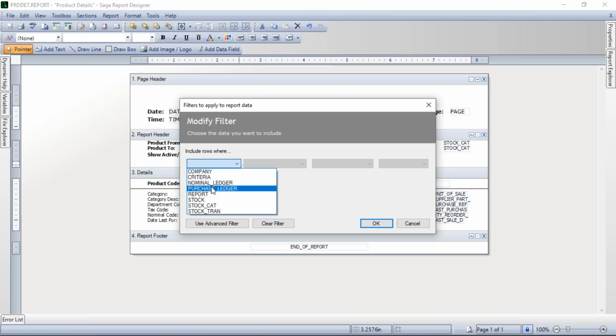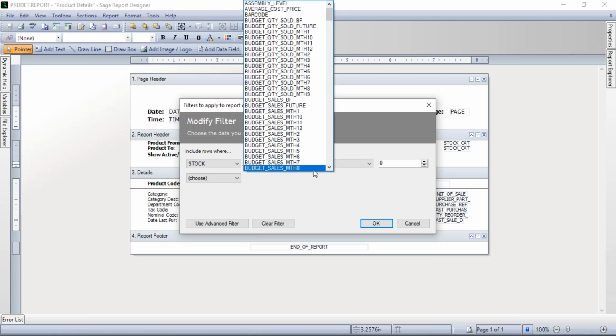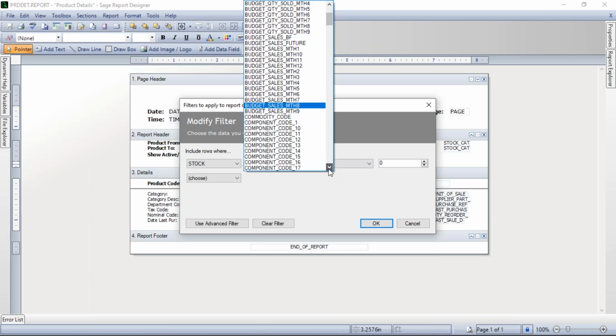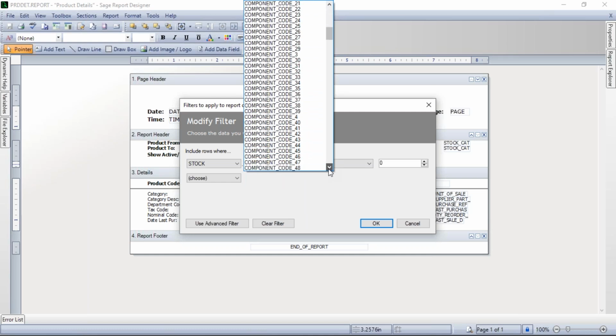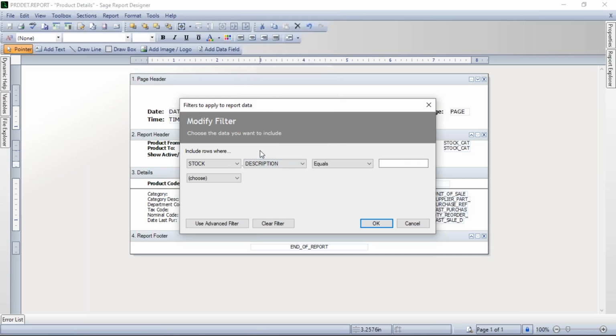Table in the first field, we want stock. Variable, we want description. Again, I can either scroll down, or if we want to take a shortcut, if I press D on the keyboard, it'll start cycling through the ones beginning with D. So we're going to say stock description.